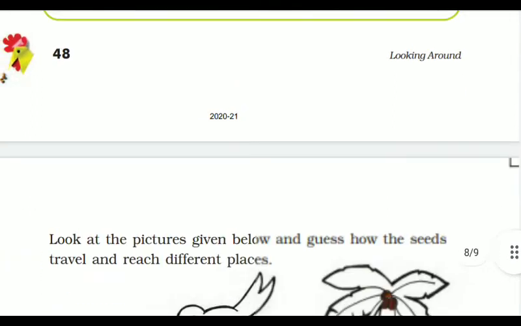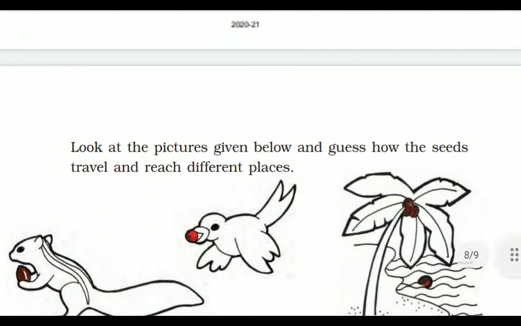So let's continue. Look at the pictures given below and guess how the seeds travel and reach different places.